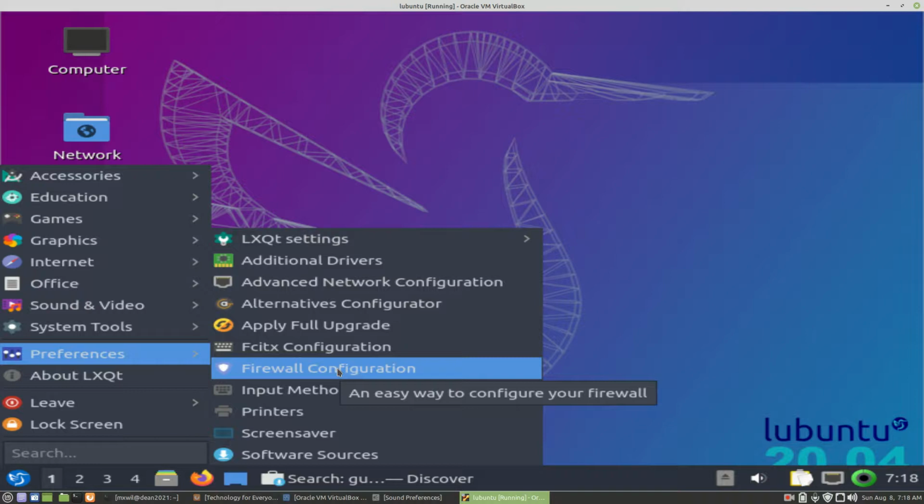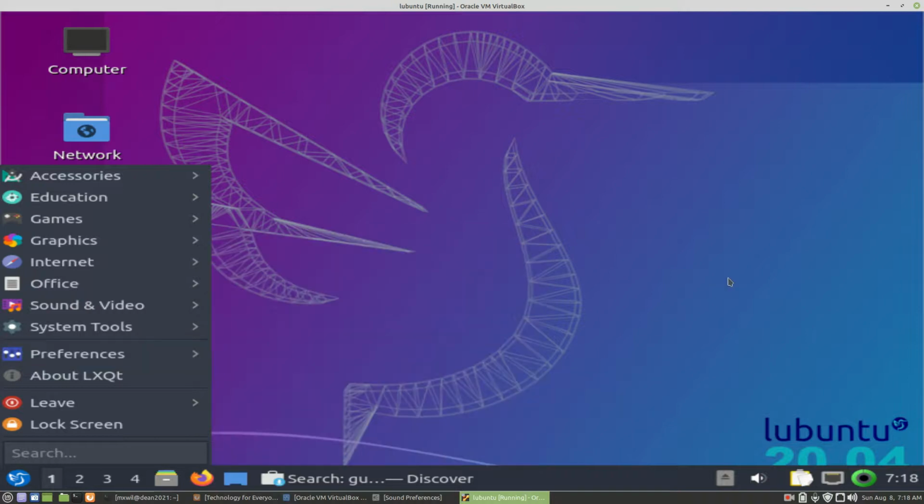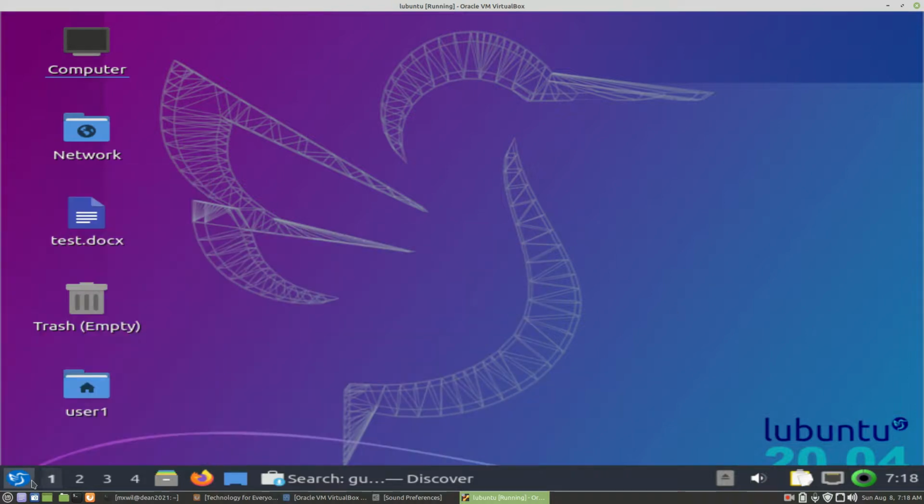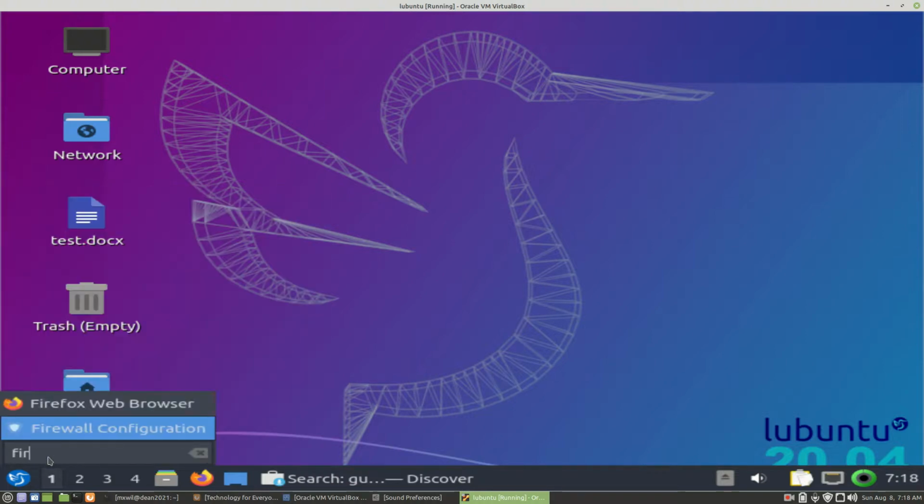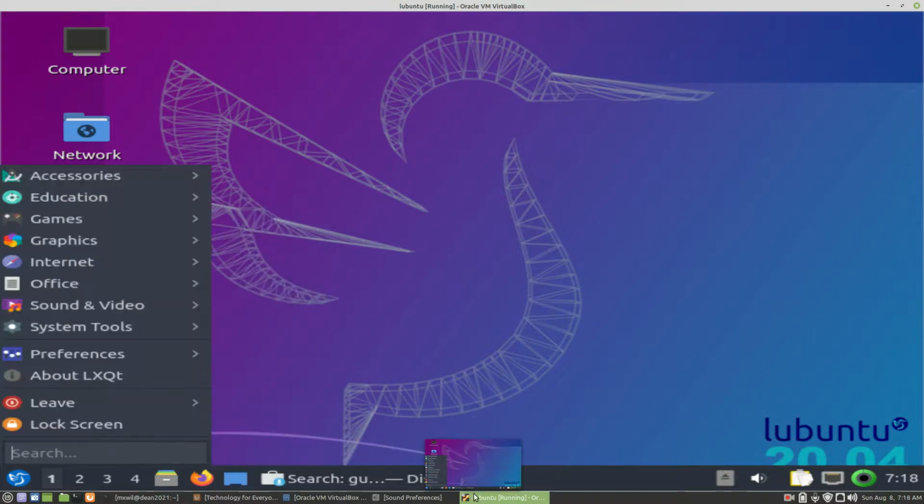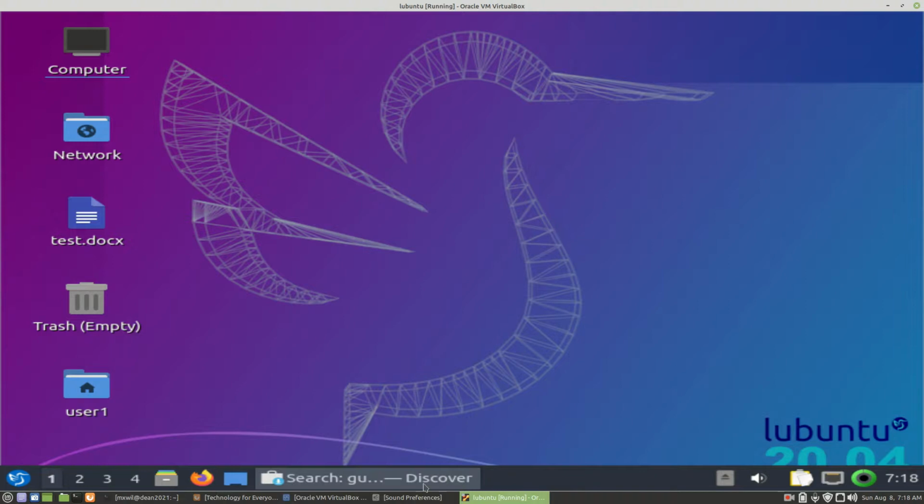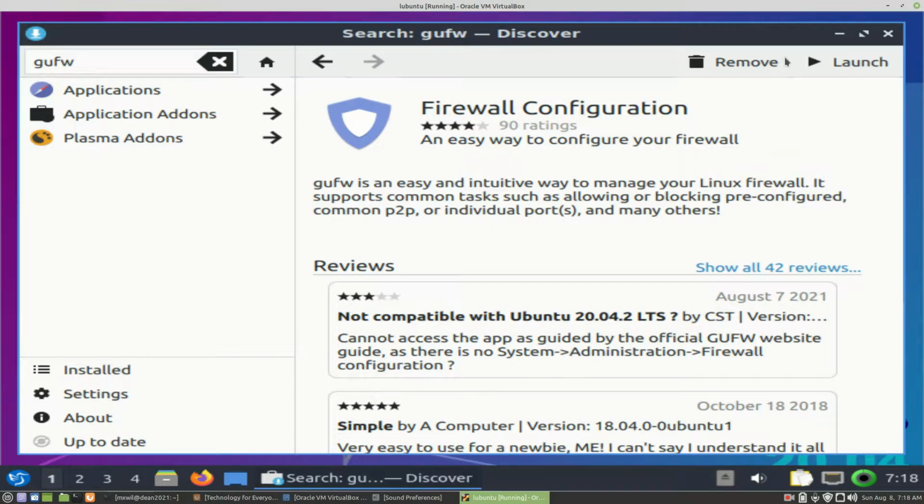All right, and then also, if we go back to the Start menu, go to Search, and we type in Firewall, and there it is, Firewall configuration. So in either case, you can find it that way, or you can launch it from Discover. All right, so in either case, let's just go ahead and launch it from here since we have this open.